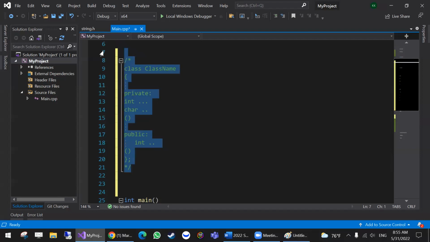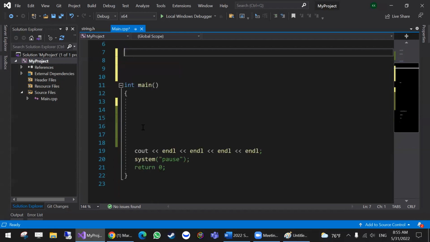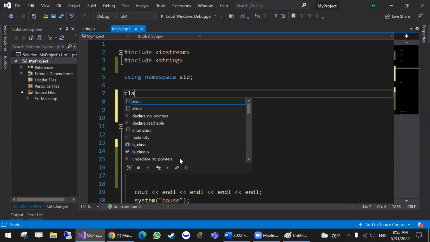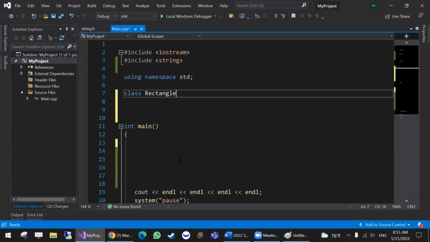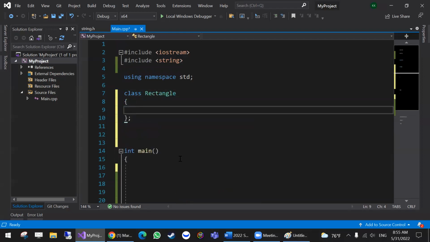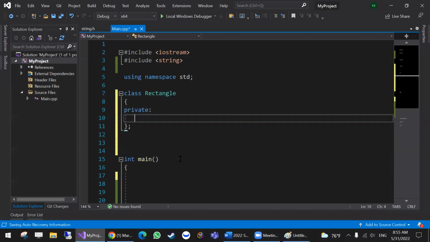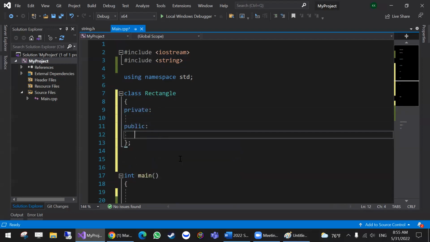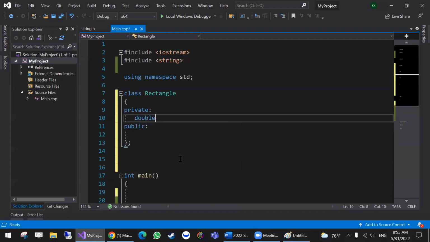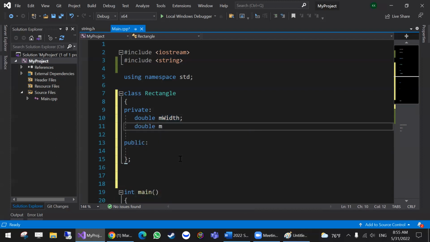In this case, they used rectangle, so I'm going to do the same exact example. Any class Rectangle will have, as I mentioned, a private section and a public section. Under the private section, we're going to have width. And in my standard, everything that is a member variable, I start with an M. This mWidth variable is a member variable of the class Rectangle. Double mHeight.